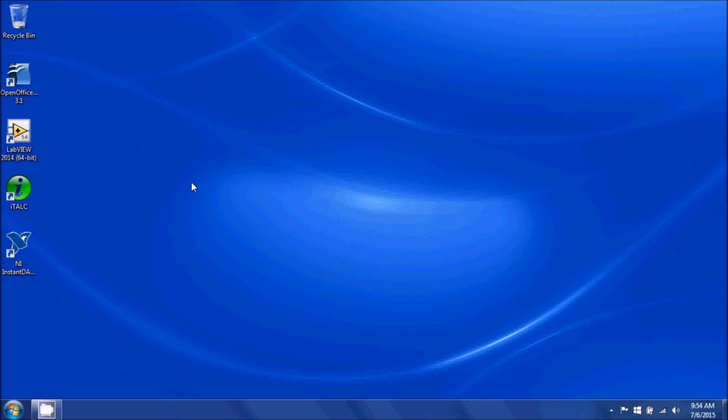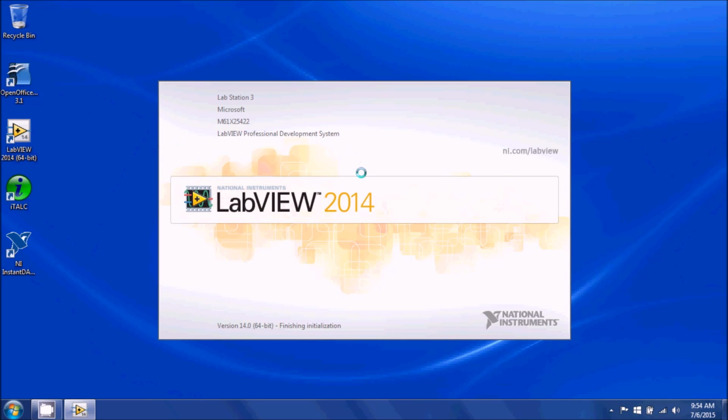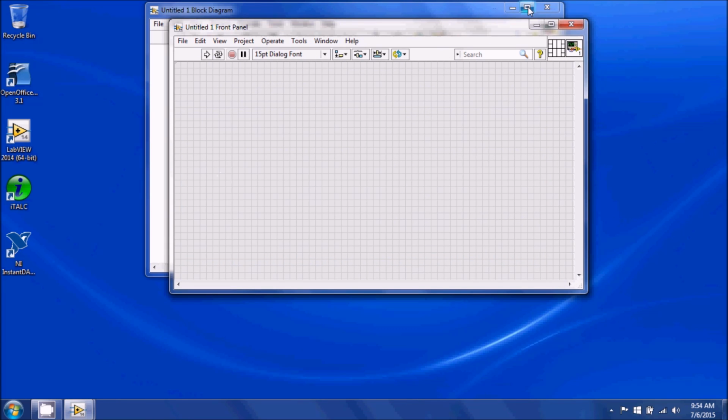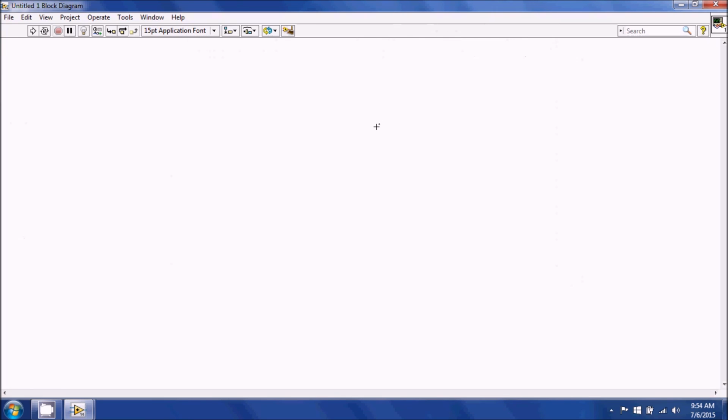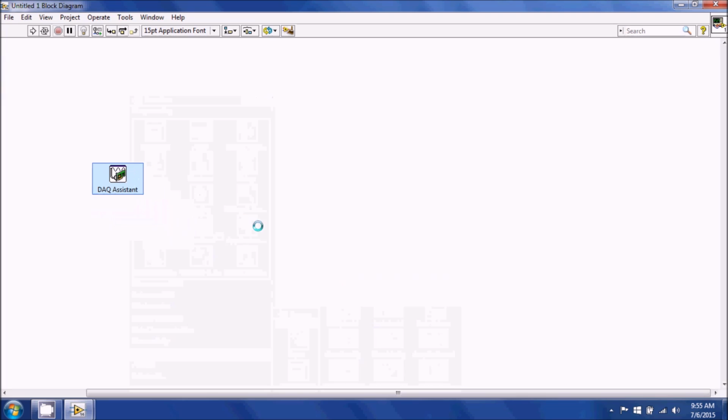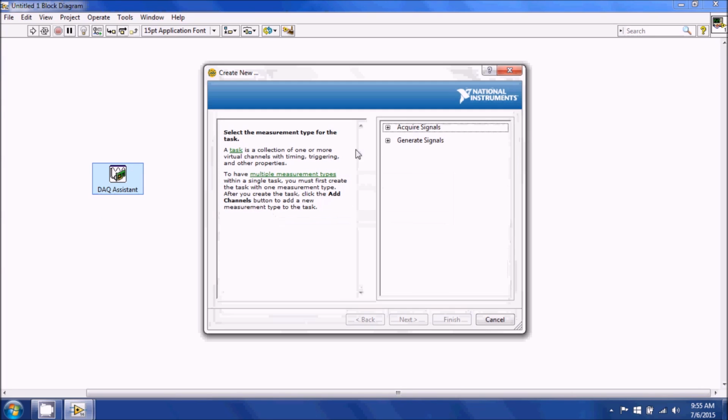Today we'll be doing the LabView tutorial on Bernoulli's lab, so go ahead and open LabView. Start at a blank VI, and I'm going to make the block diagram big. And we're going to go ahead and first insert the DAC, so make sure you have the DAC hooked to your computer already when you do this section.